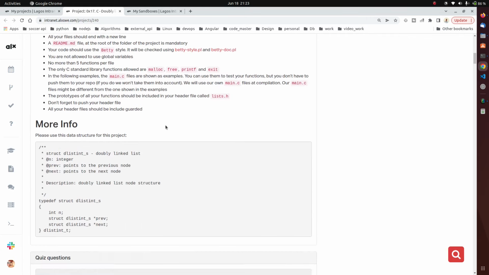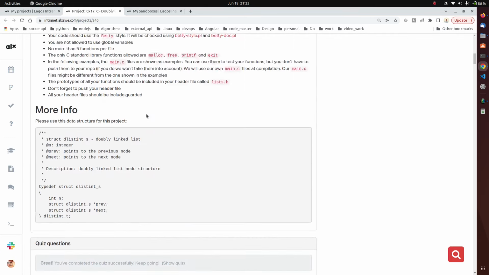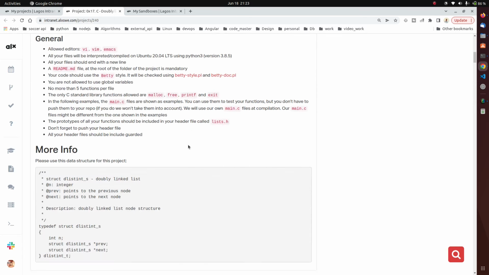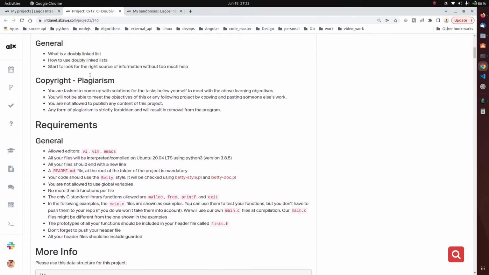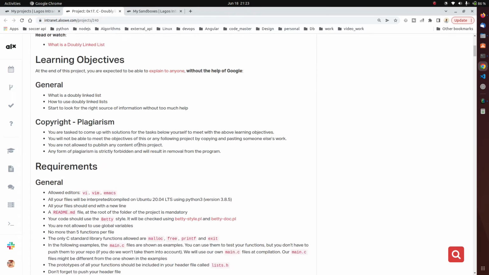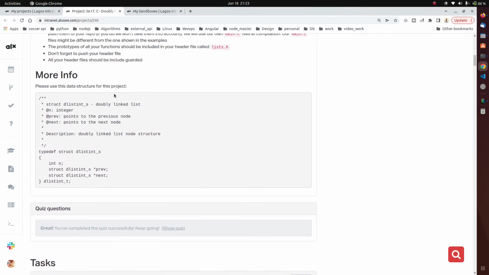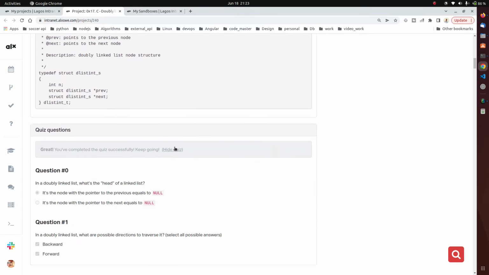So today we are going to cover the task, which is 100%. We're going to make sure we solve the task 100%. This is 94% here, so we're going to try and make sure we solve it. It's very important you cover the general requirement and the project resource. So the first thing I want to do is to go straight to the quiz section.